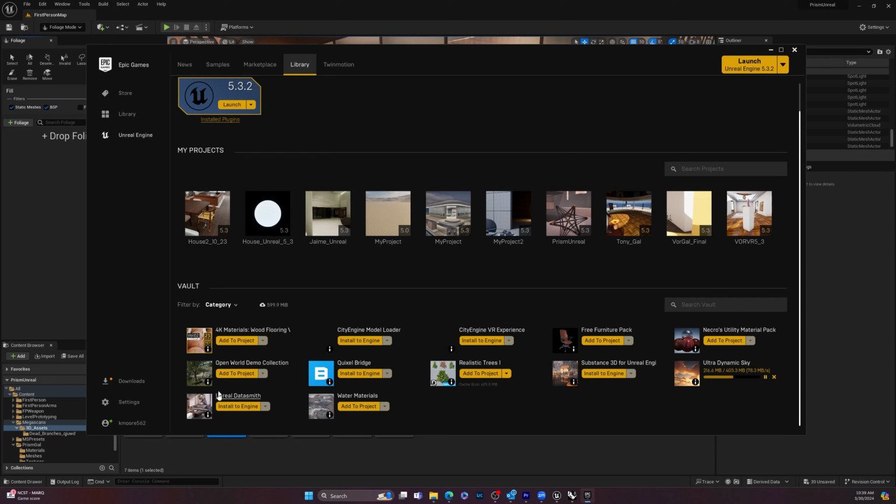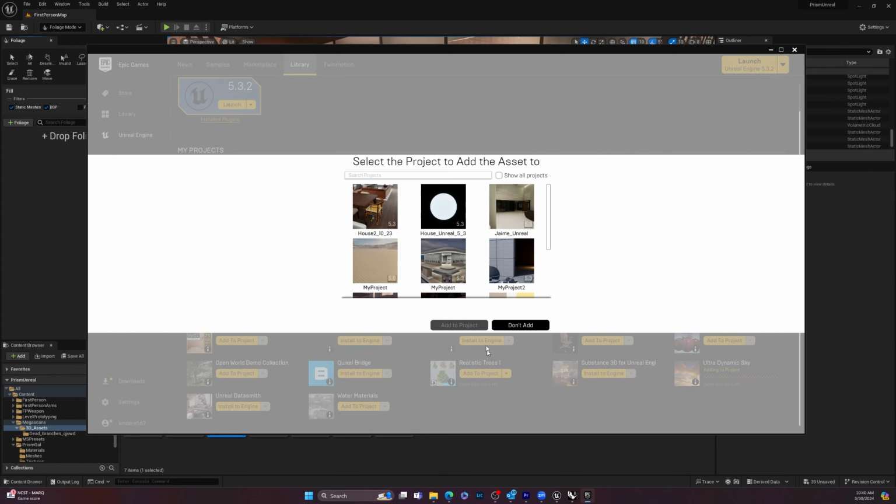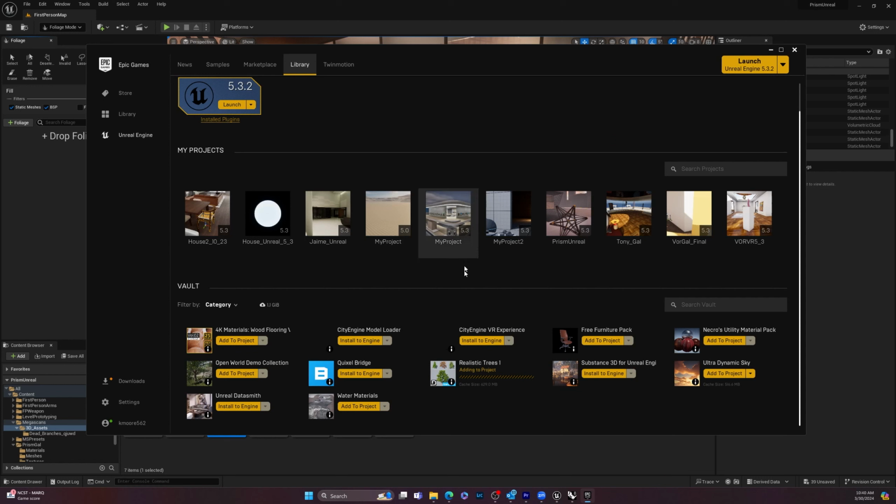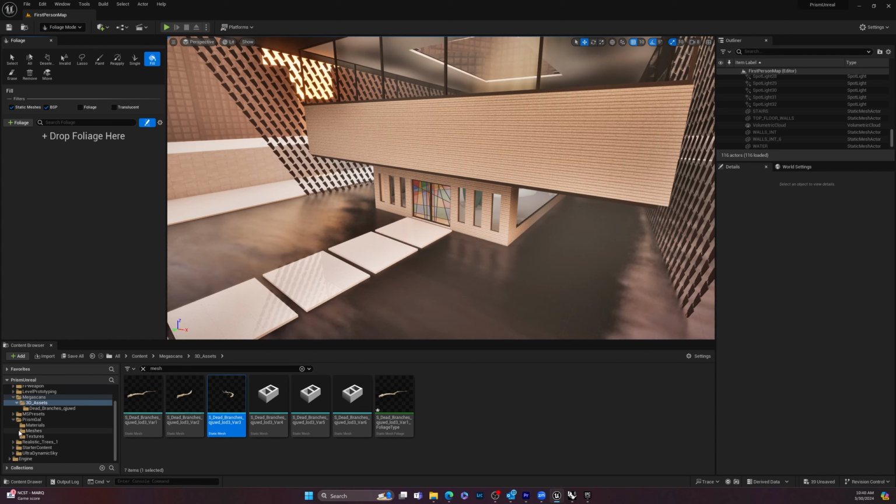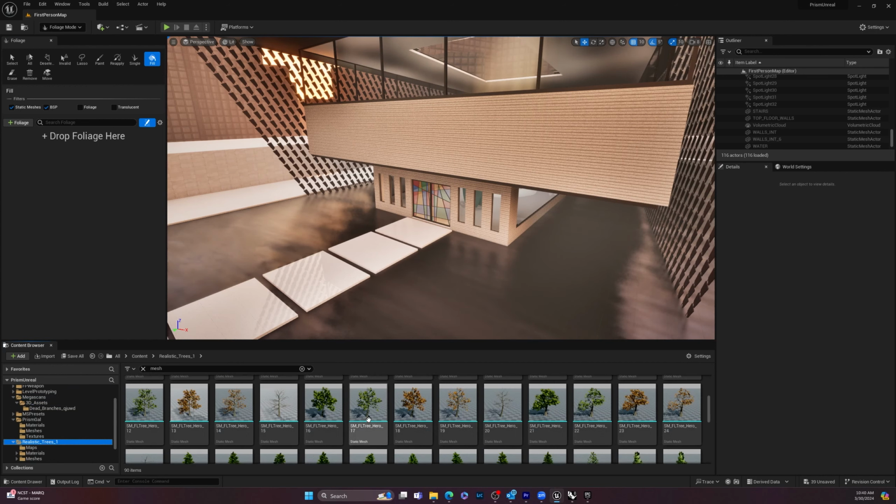And then I'm also going to add, there's water materials, realistic trees. That's one I really like. And I can set the trees to be painted in the place. I'm going to have some trees around the outside of the building. Okay, so once it downloads and adds to the scene, realistic trees are right here, and I just click on it, and you can see I've got a ton of them.